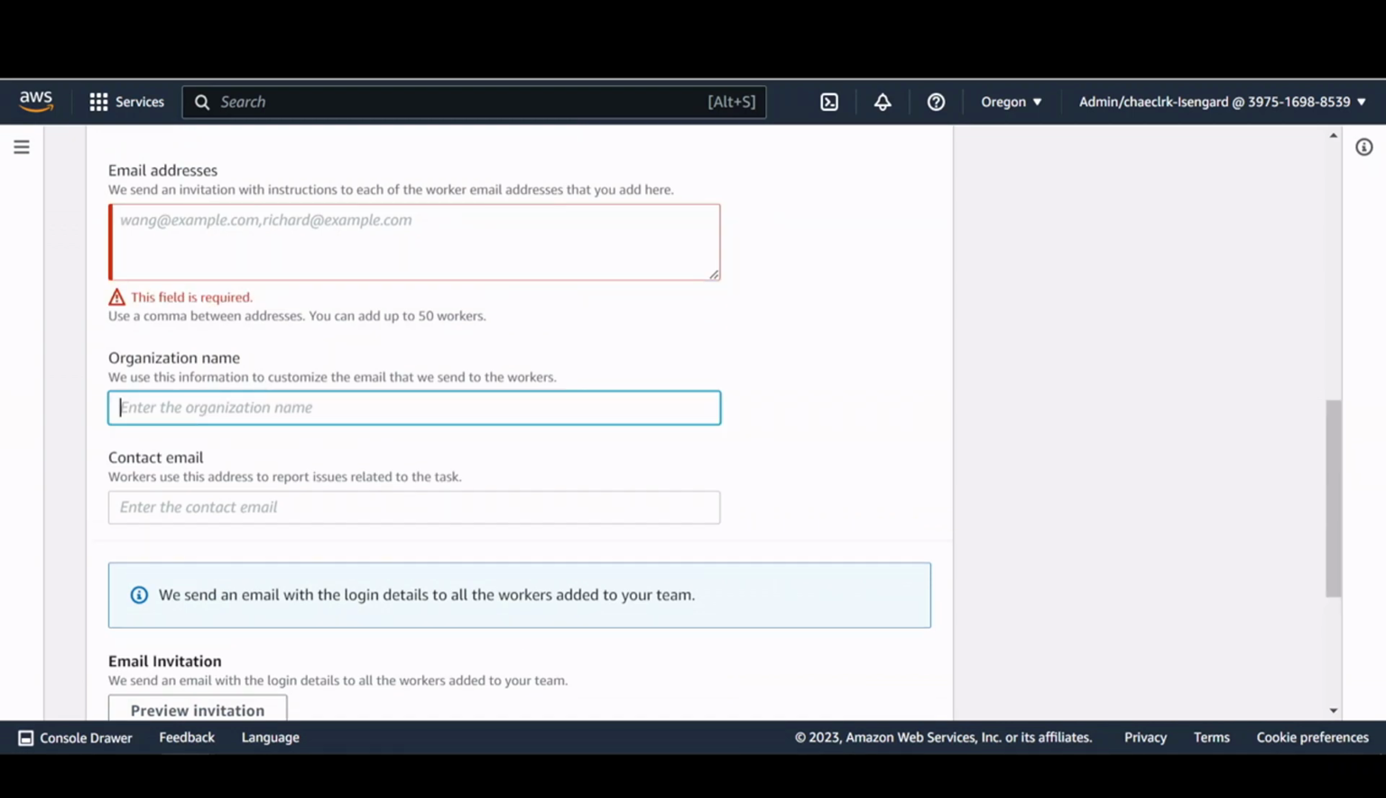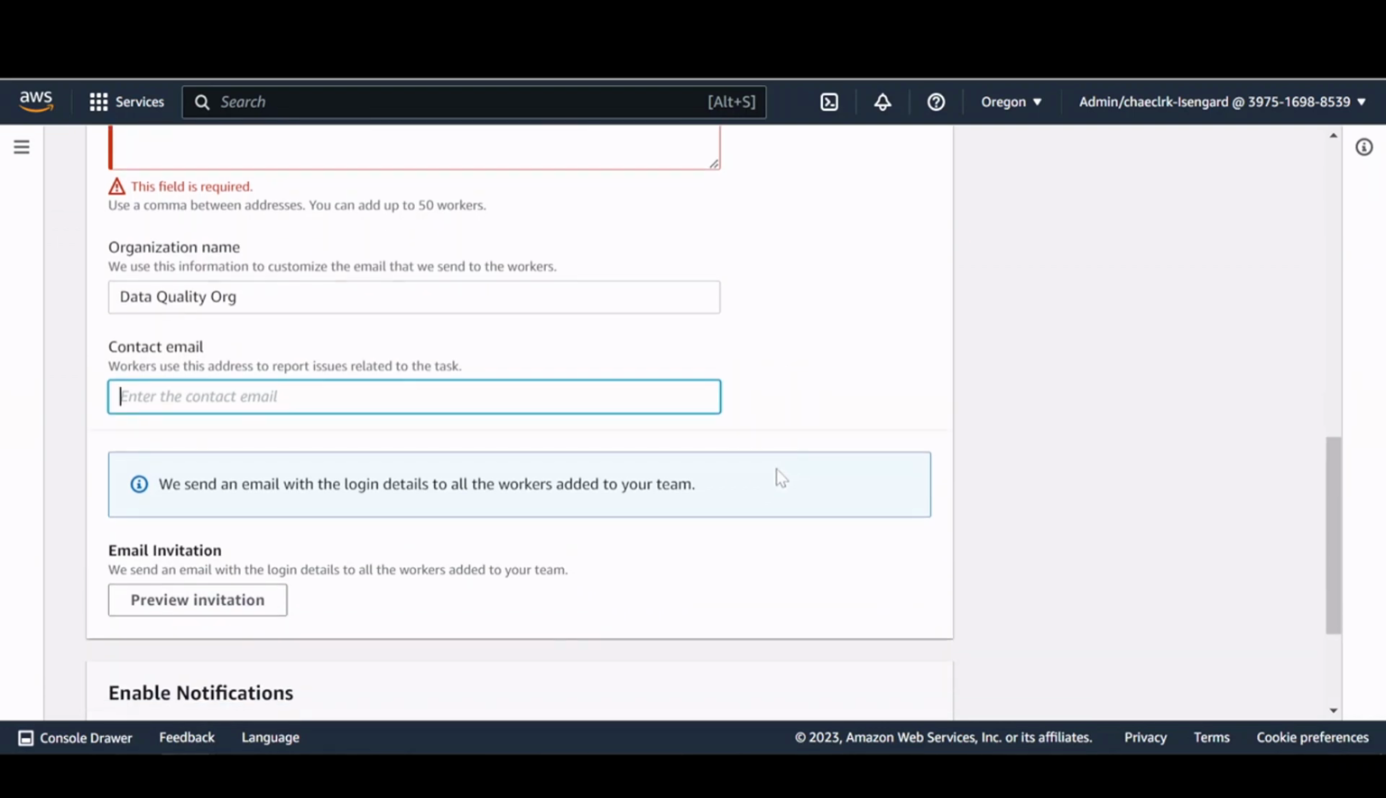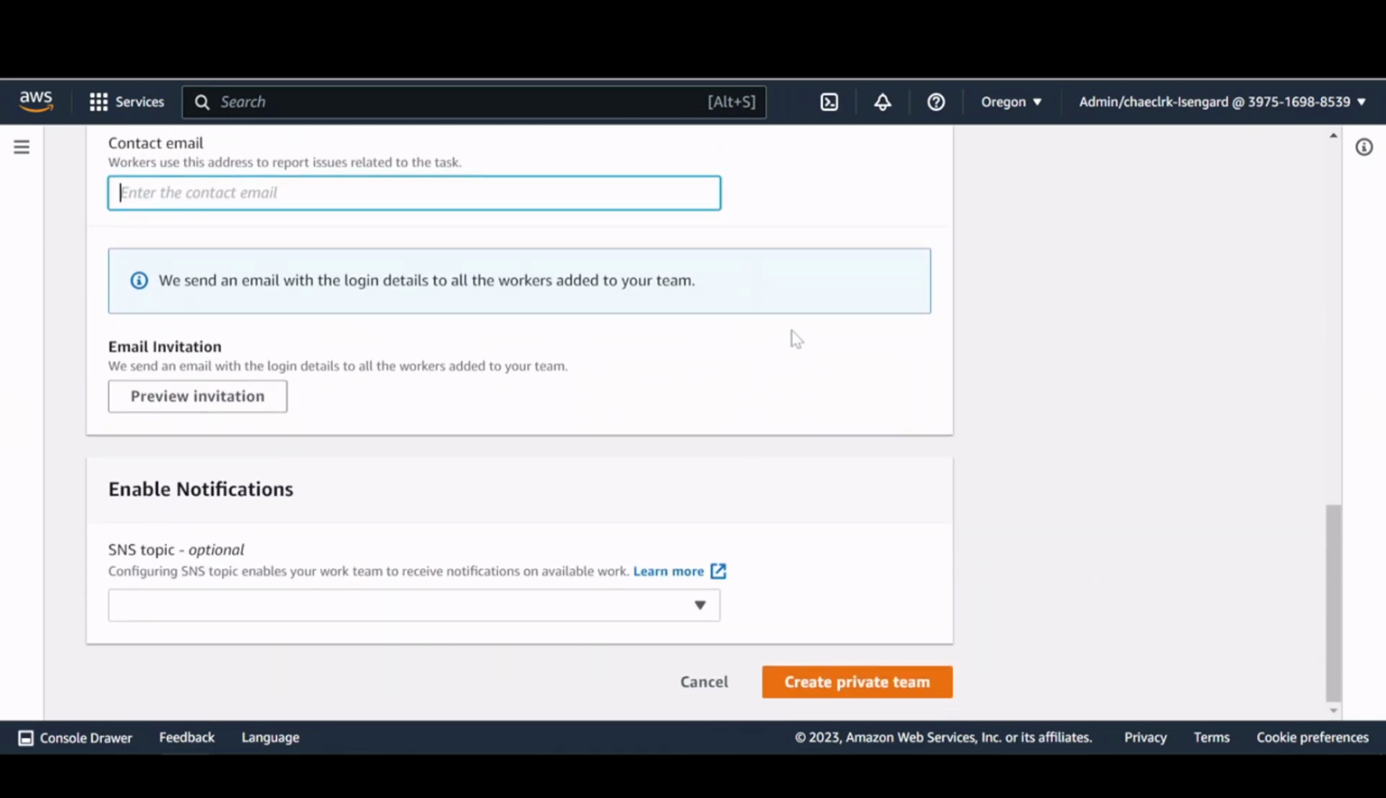We can choose an organization name. I'll just go with data quality org. That seems fine. A contact email is around the person that will be in charge of any issues, or the person to contact for any issues. And then we can create our team. So I'll sort of pause this recording, but enter my information.